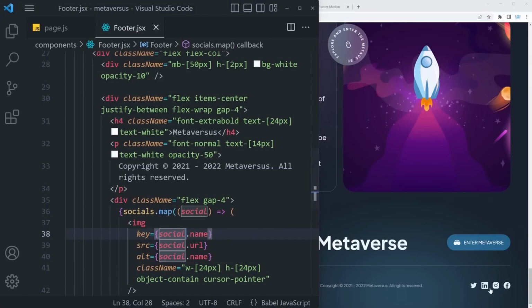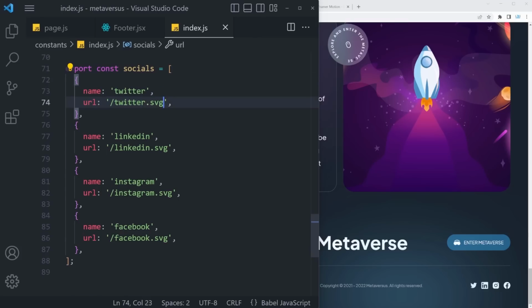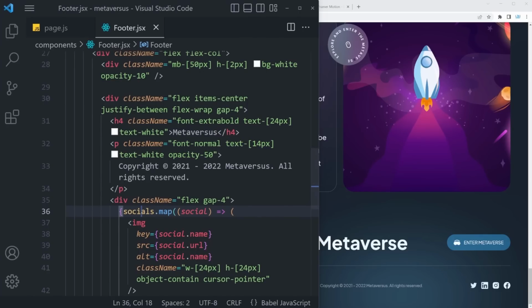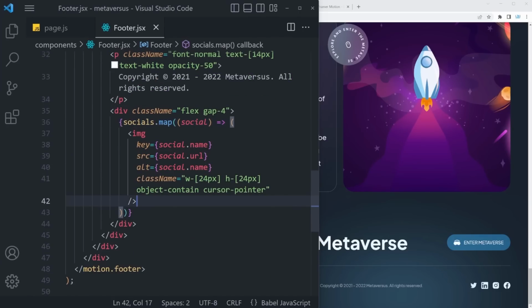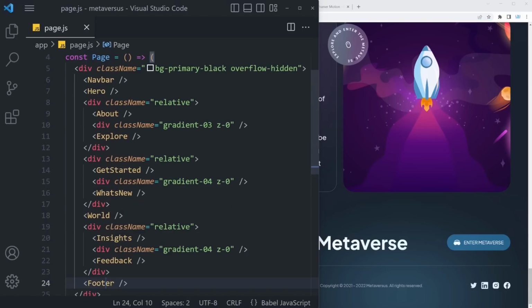If you're wondering where we got these icons from, you can go into the socials, and right here we have a URL and the name for each one of them. Great. With that said, our footer is done. And with the footer, we've actually come to the end of our entire page.